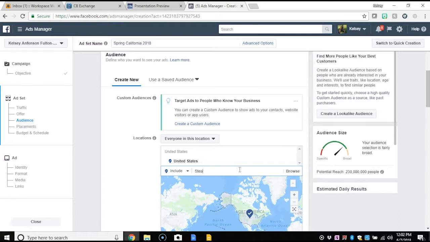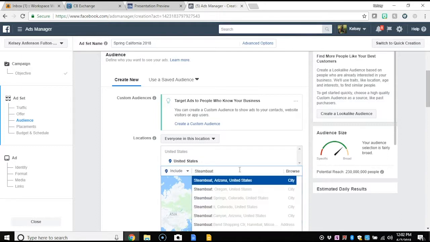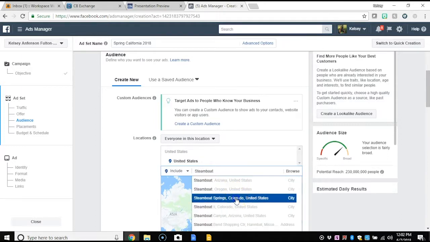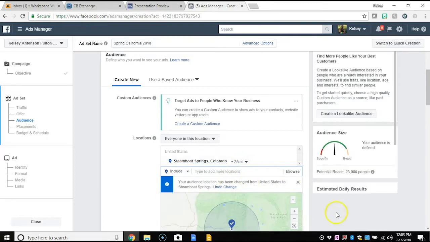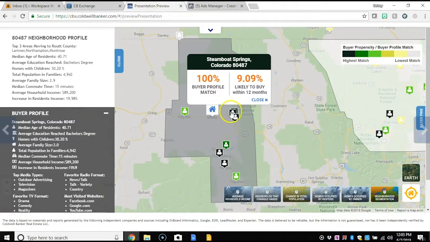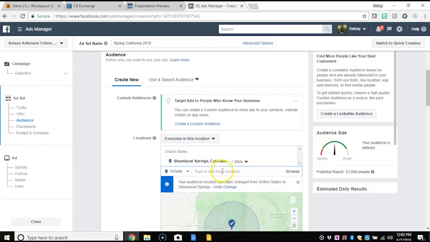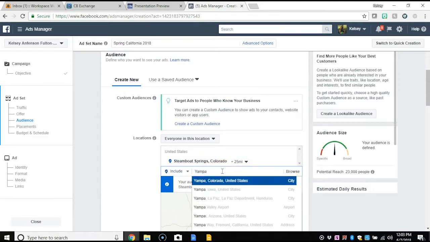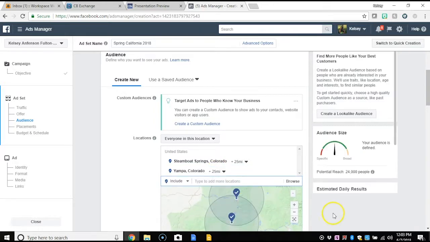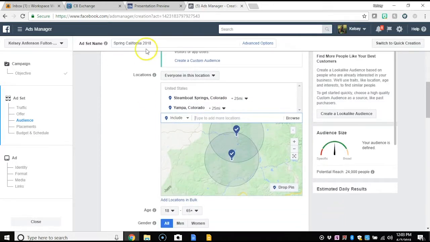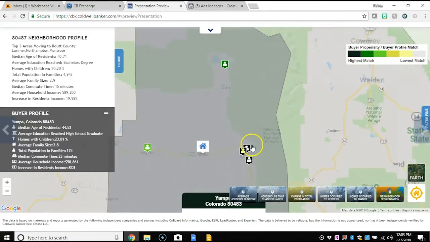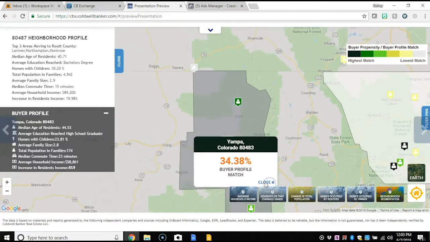So I'm going to type in Steamboat Springs, Colorado. And then I'm going to go in and say, okay, they're also coming from, this is all Steamboat, they're also coming from Yampa, Colorado. And I'm starting to build what that looks like. But here's the really cool thing. We said that Steamboat Springs was the most popular.